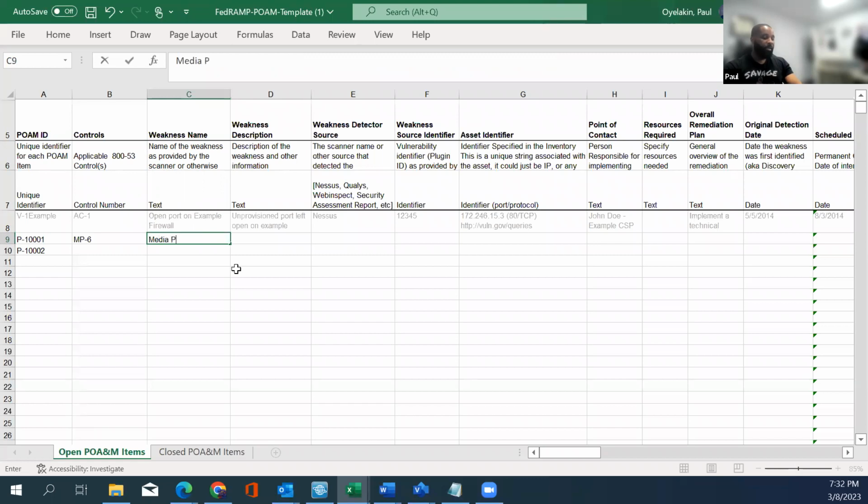Media protection policy update. Policy does not reflect sanitization condition for release for reuse of media types.